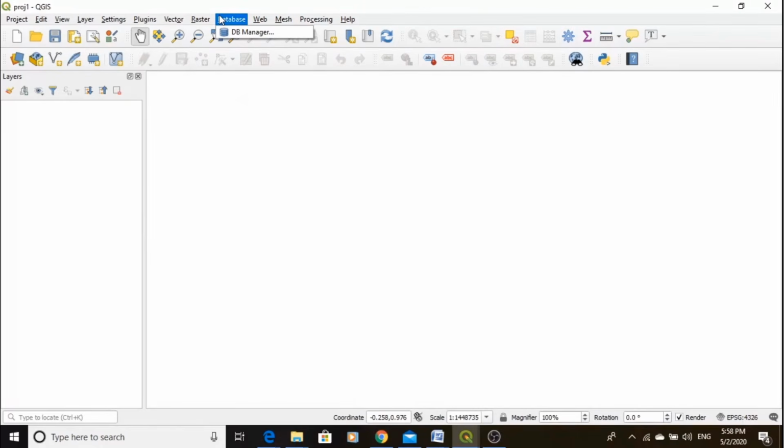Database, I have already told that if you want to do database management of vector data, then use DB Manager. This tool can be used only if you have installed PostGIS in your QGIS. That is a difficult task actually. Those who understand database management systems can understand how to use the PostGIS database manager. But in this particular training, we will not use this.